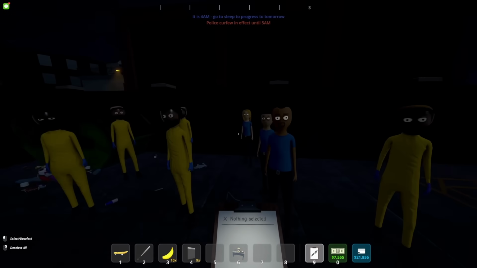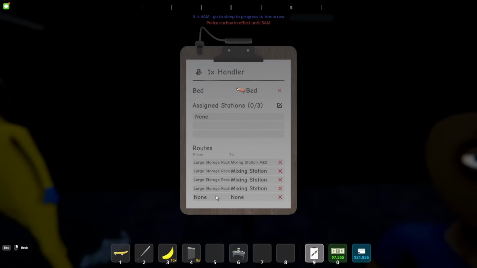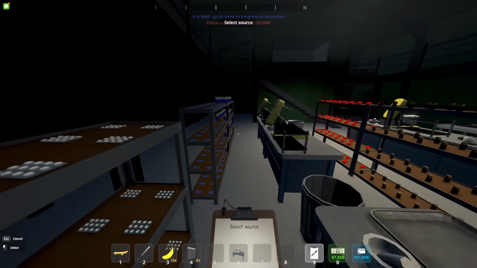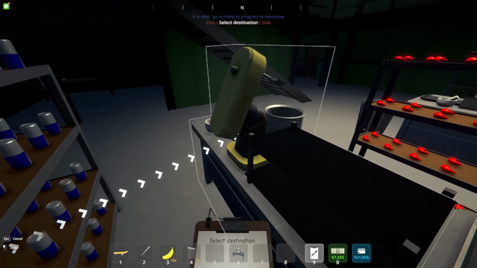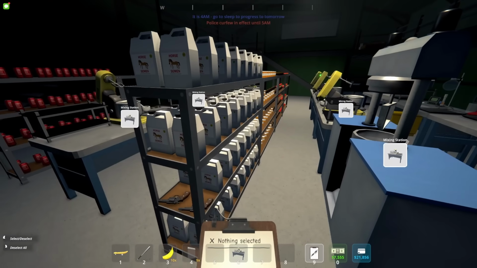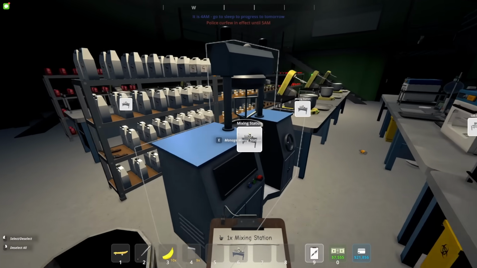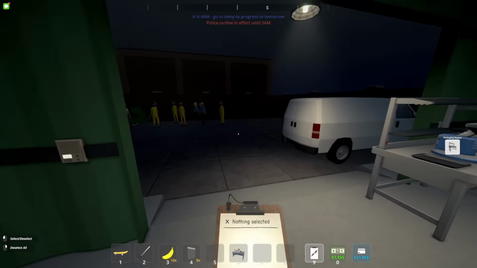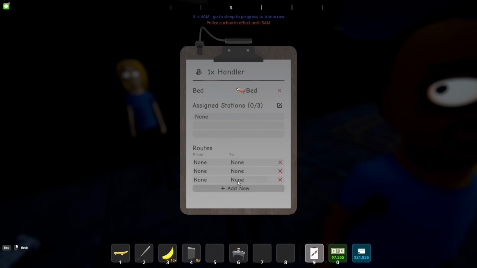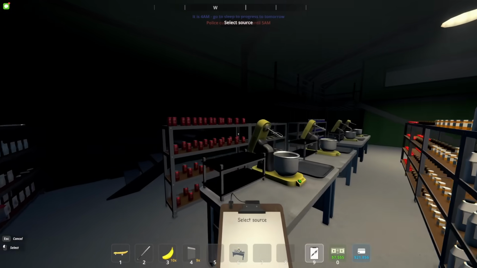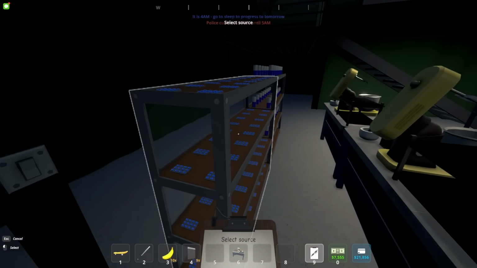And if you accidentally close the route without clicking one, just go back to the handler, choose the from. So what that first handler will be doing is taking product from the shelves and giving it to its corresponding mixing station. Now let's manage our other handler. We're just going to add the maximum routes to them as well. And we're just going to finish off all of the ingredients we haven't done yet.